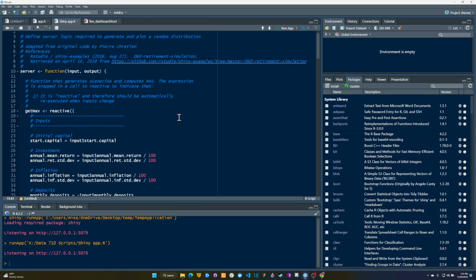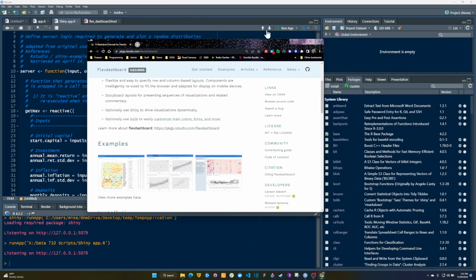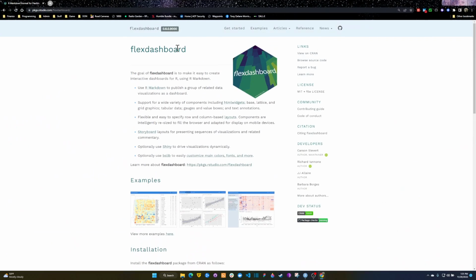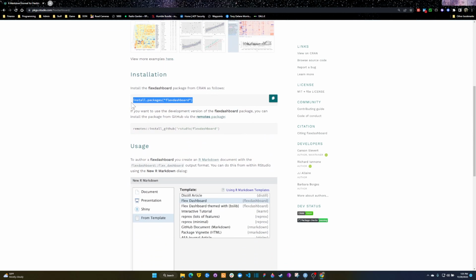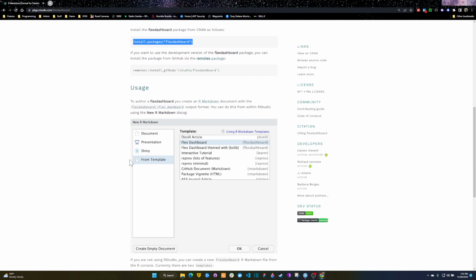So Flex dashboards are also able, you could actually submit this as a Flex dashboard if you'd like. So if you're interested in Flex dashboards, here is the link for Flex dashboards. So it's packages.rstudio.com, and under that Flex dashboard, you will have to install the Flex dashboard package, as you can see right here. And then once you do, inside of the new document, you'll be able to see from template Flex dashboard.